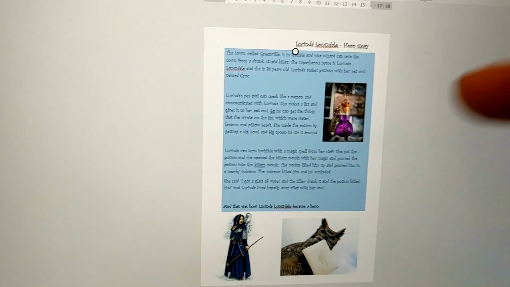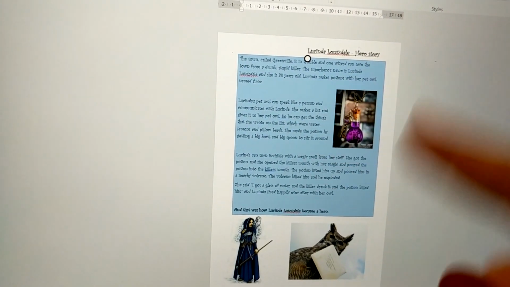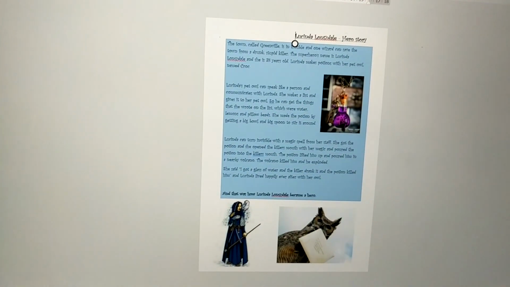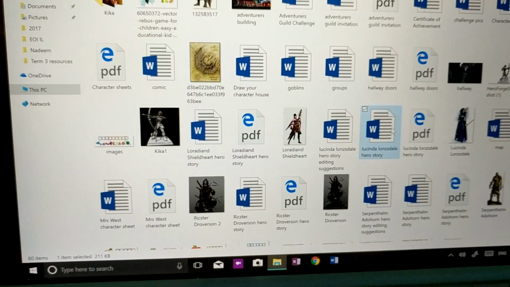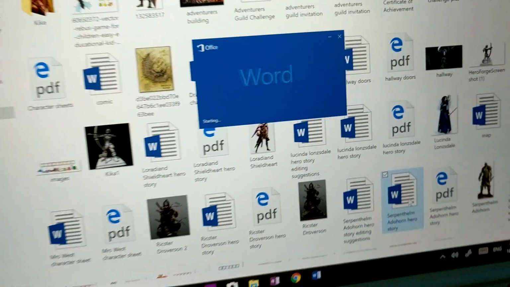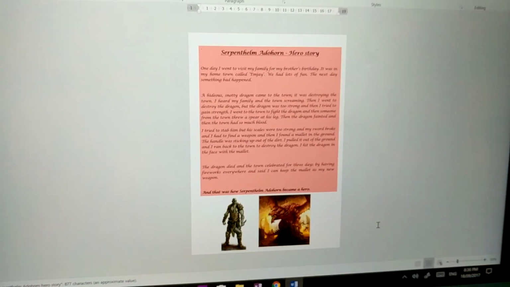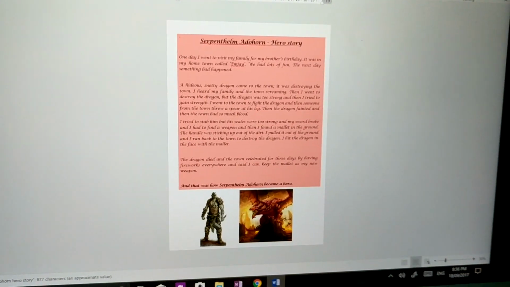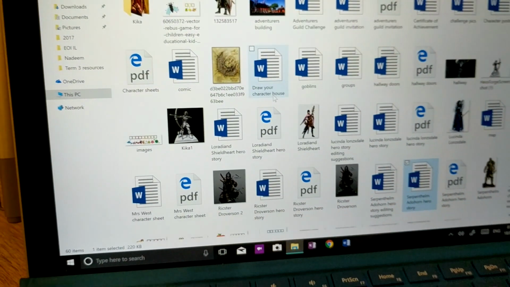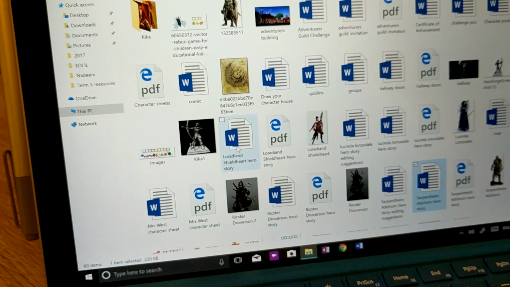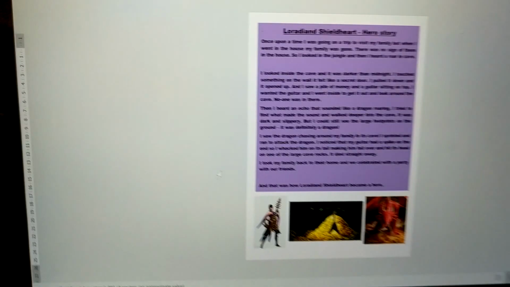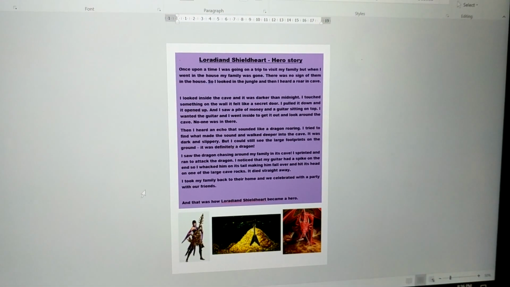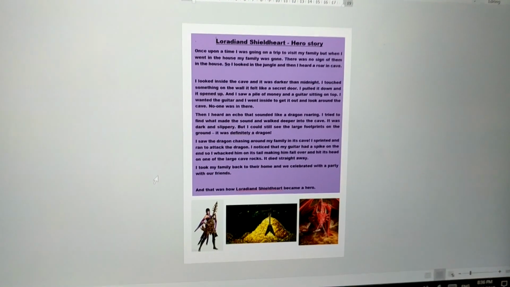So they got to pick the font and the size, and the pictures and the background and how it worked out. So that was how one story ended up. And if I find Serpenthelm's, this is what Serpenthelm ended up with, something a bit different looking. And then we had Laura Deanne's story. This is her background story. A different colour, different font, a different look, because it all came from the group.